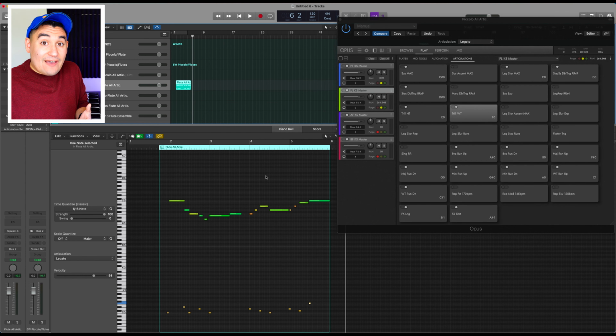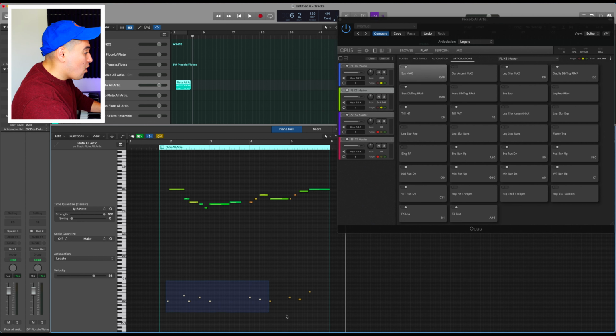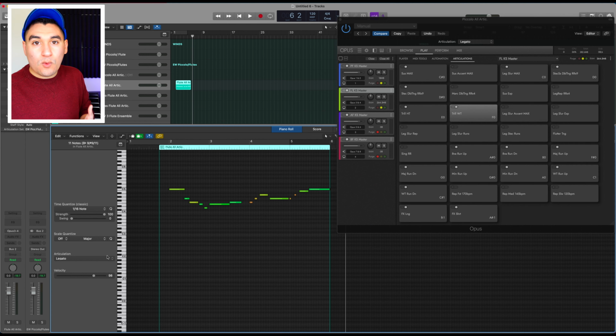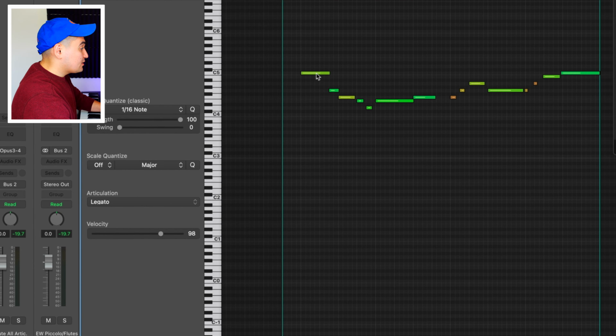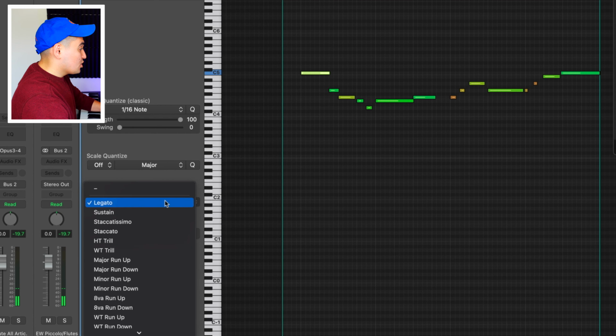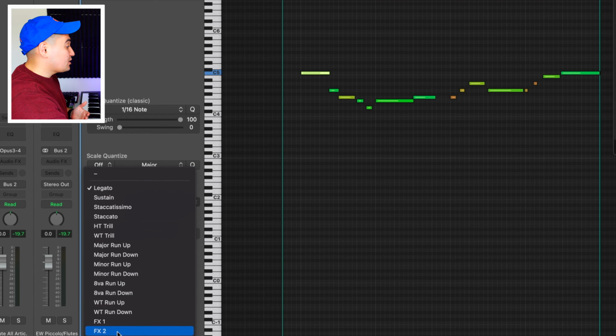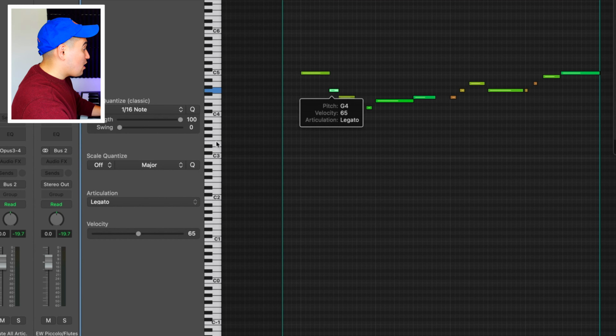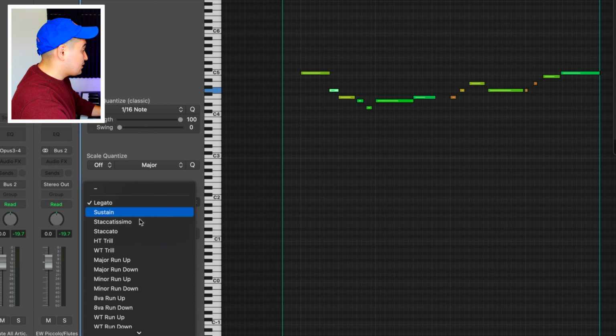And so now that we have an articulation set saved, I can get rid of all of these little notes down at the bottom. We're still using the Keyswitch patch, but now we have an articulation set that is gonna do the work for us. So if I wanted this to be legato, you would go in and here is all the articulations that we already saved into our settings. So I want this to be legato. Maybe I want this to be a staccato.